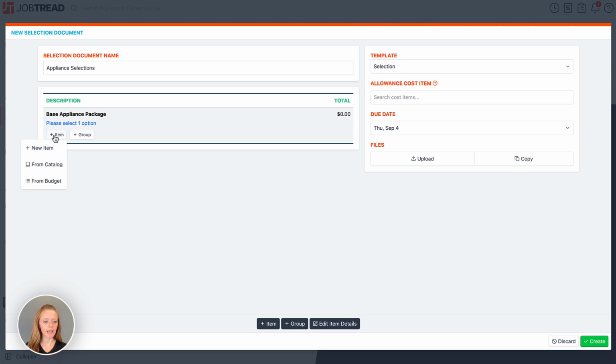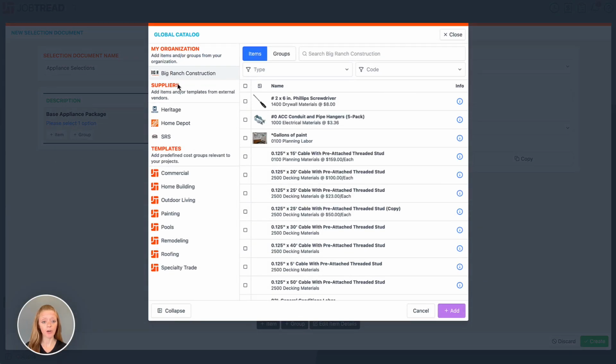So I'll click plus item, and I'm going to pull an item that's already in my catalog. In fact, I can pull them all at once. So we'll click from catalog, and now you'll see that I'm searching my own catalog here, and I can then find my different appliance packages that I want to offer them. So we'll go ahead and do Maytag.